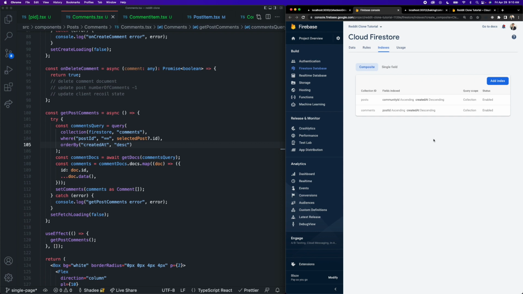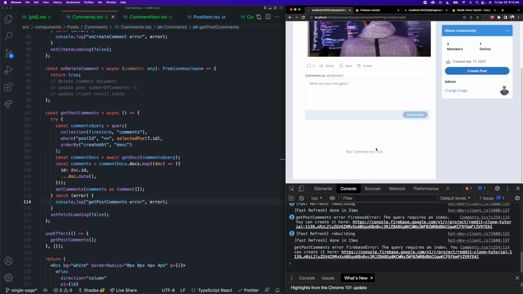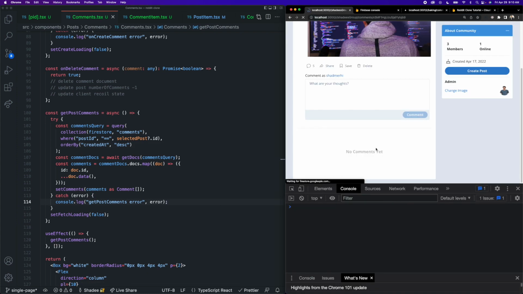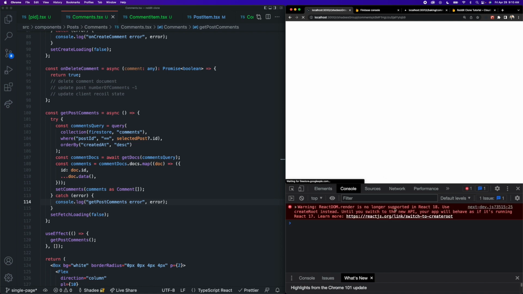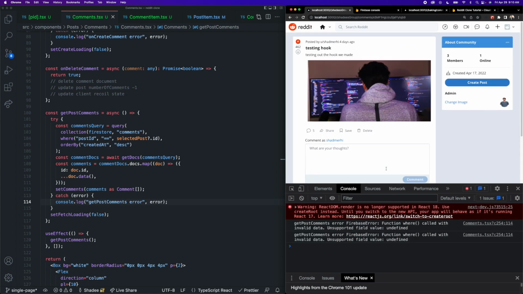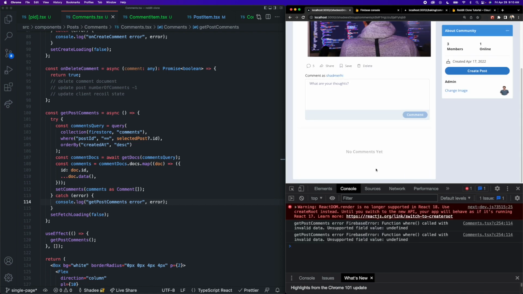Okay, we are back, and the index has been successfully created with a status of enabled. So now if I go back to the app and I refresh this page here, we should see those comments, which we are not. Cool. Okay, there's another error here. Function where called with invalid data, unsupported field value, undefined.